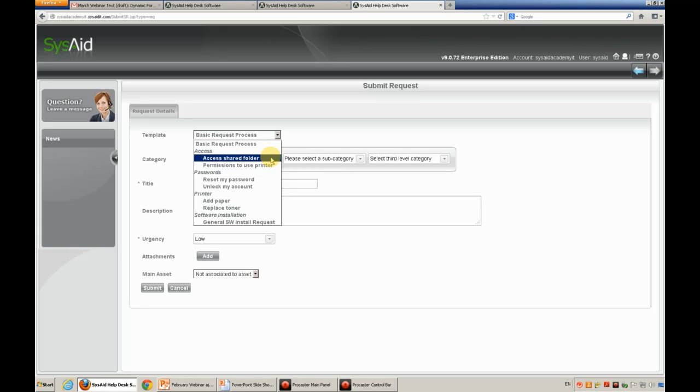Here you can see a few examples, like end users can select a template to access a shared folder, or to grant a permission to use some printer, simple tasks like unlock my account or reset my password. And here you can see a general software installation request, and so on. So let's say that the end user wants to access some shared folder.